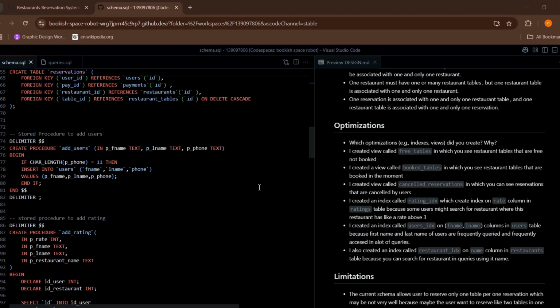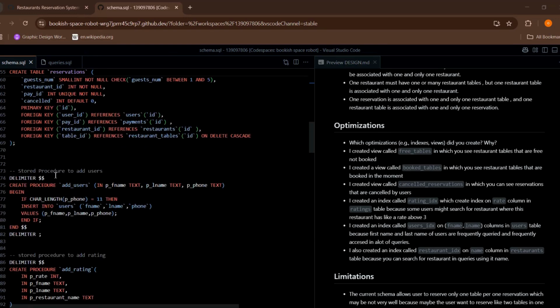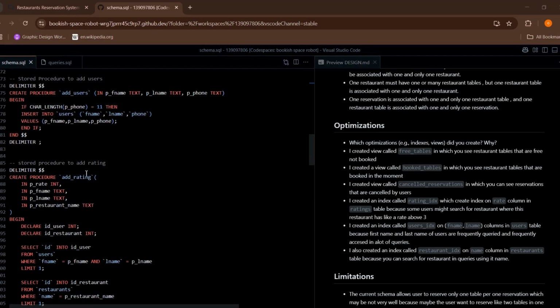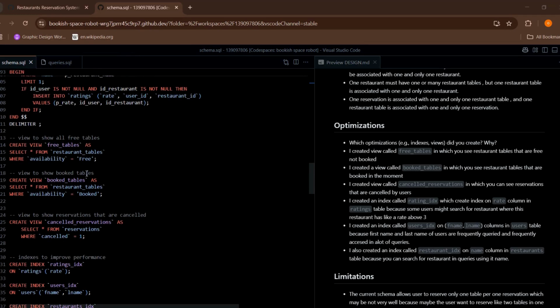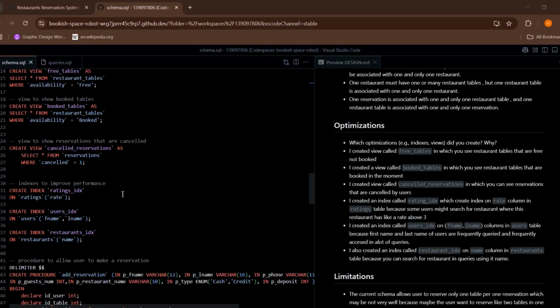I also created some stored procedures, one to add a user, and another one to add a rating. I also created some views to allow restaurant staff to track tables and know which tables are free and which tables are booked. I have also used indexes to improve performance.